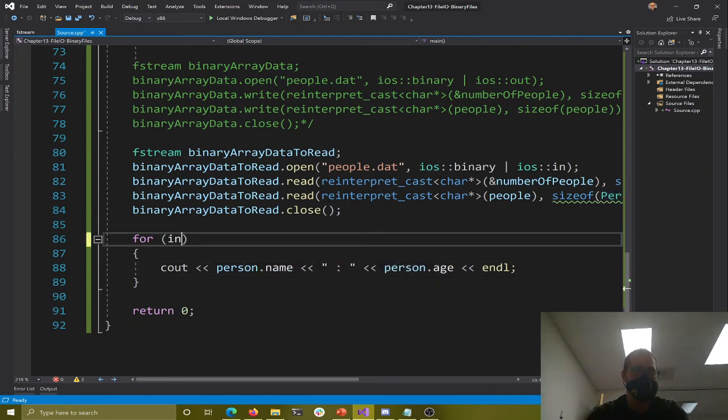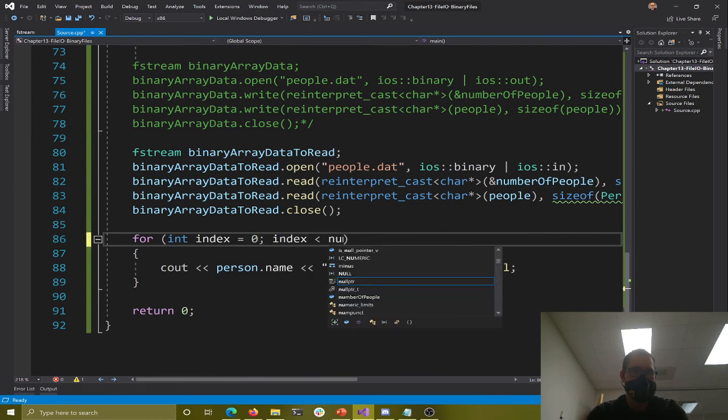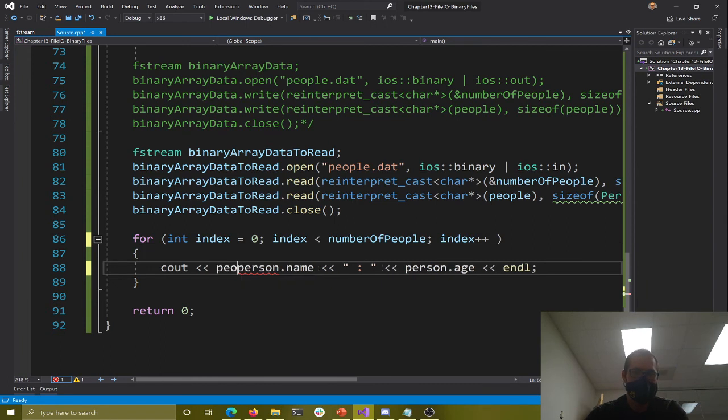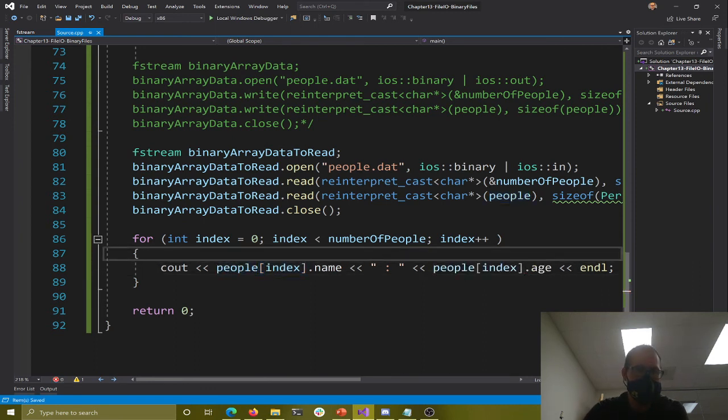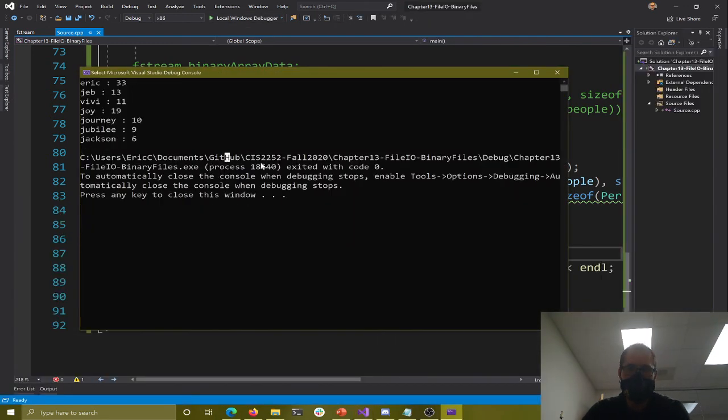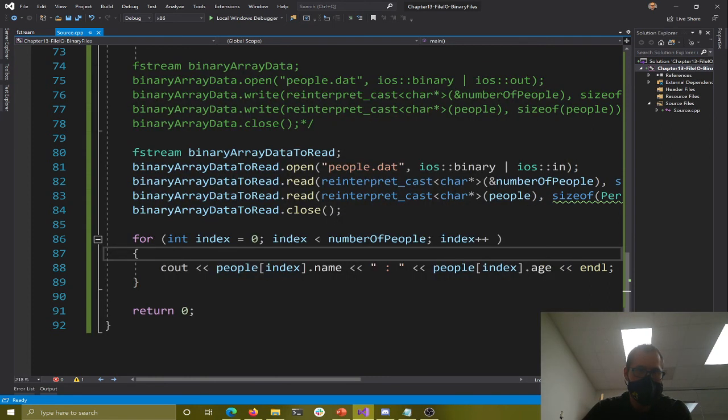So what I want is an int index at 0, index is less than number of people, index plus plus, and I want to read out people at index name. Okay, so this will only get the valid ones that I actually have placed data in. Okay, now I get the good looking data there. Life is good. So just, yeah, that's cool.